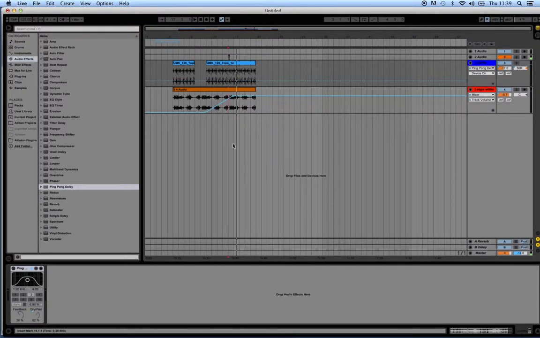And that's it with automation. Go through and practice with it. Get used to it, because it's automation which really takes your song from being boring and starts making it sound a lot more professional. So get used to it.